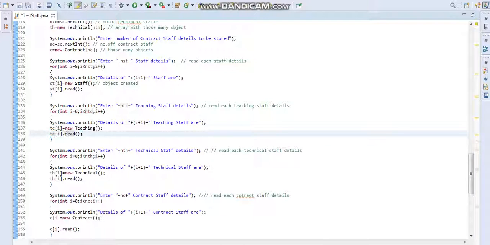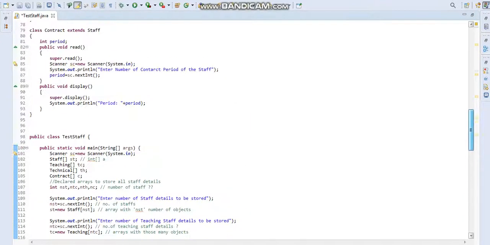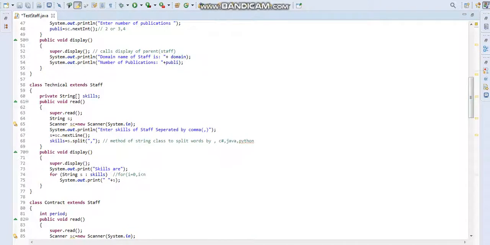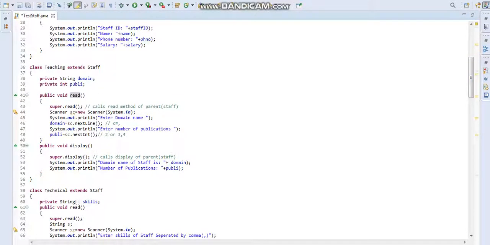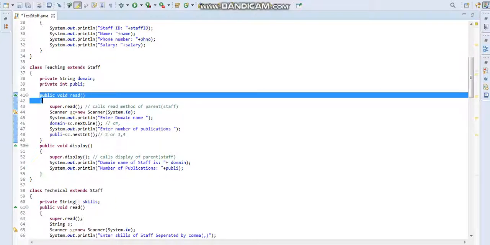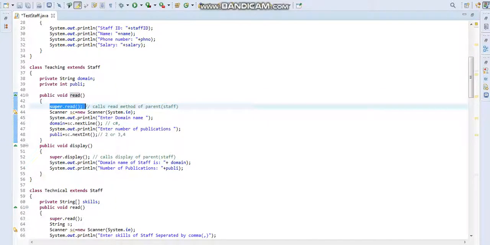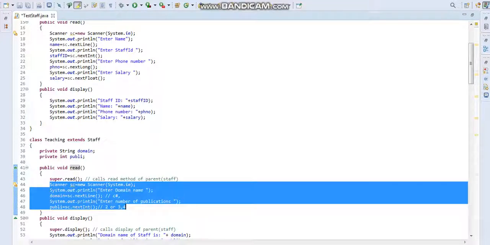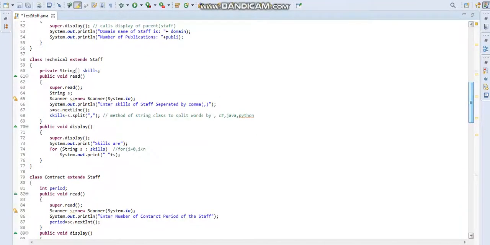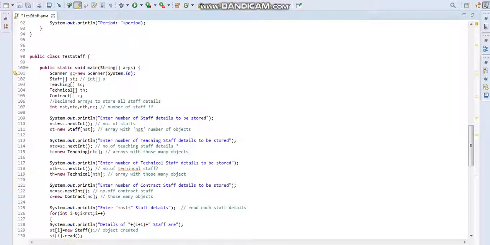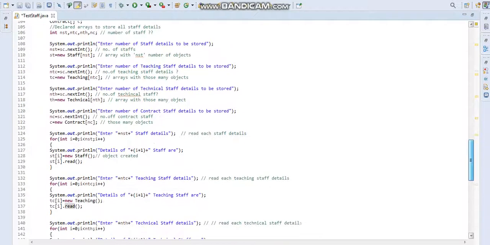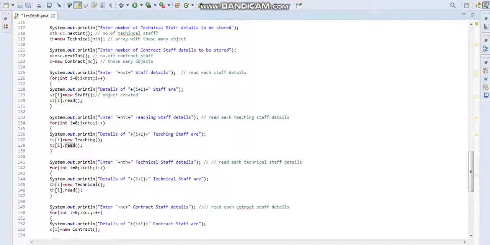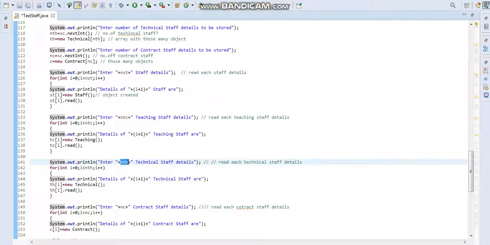So the moment you call read, which read method will it go to? It will go to the TC, meaning teaching class, read method. It will go to this read method, but inside that read you will have super dot read. So with super dot read, again it will go to staff and read all the information. Again it will come back and ask you these details. That is how your program will continue. So that is for your teaching. Then for your technical staff, everything is the same, only the variables are changed.